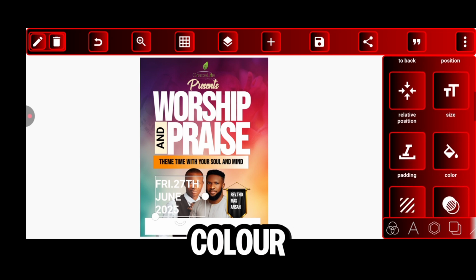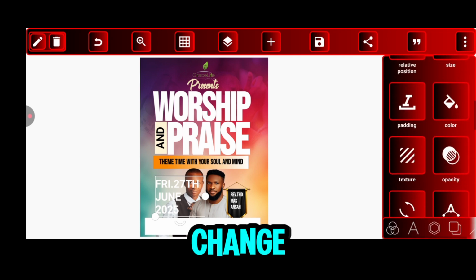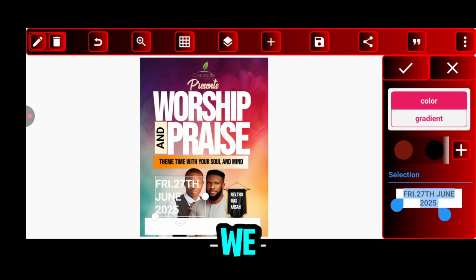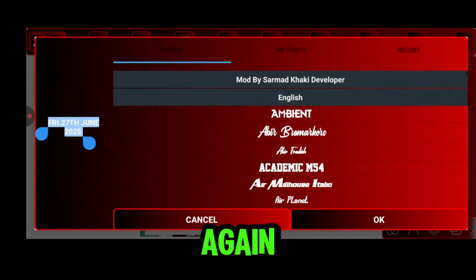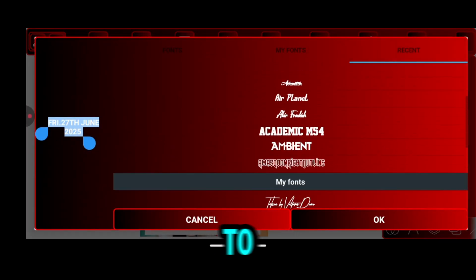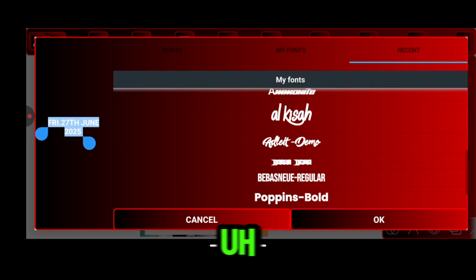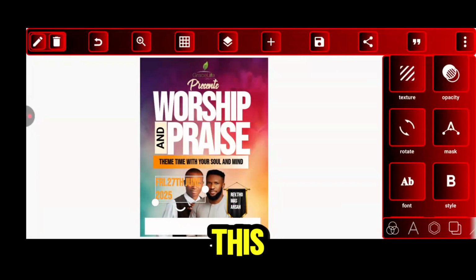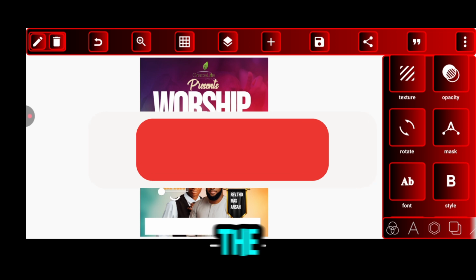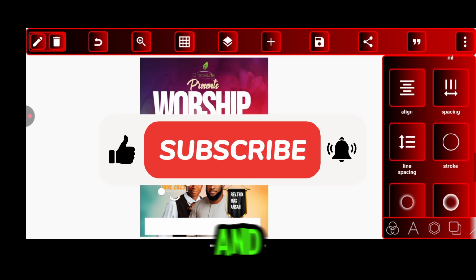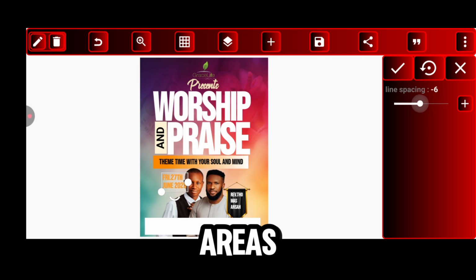Let's change the color, and then we use this color. Perfect. Then we change the font again. I think this is the right font we use. Then position it here or reduce the size still, and then go and close up these areas. Perfect.